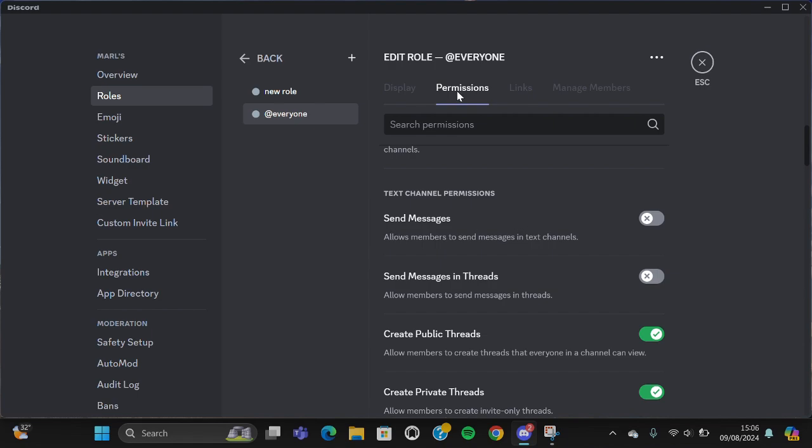Alright guys, and that's the way to make members unable to send messages in a Discord server. I hope this tutorial will be useful for you.